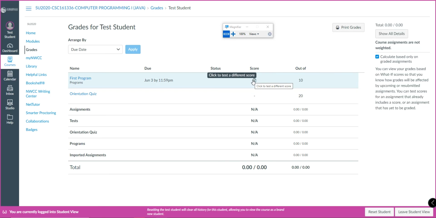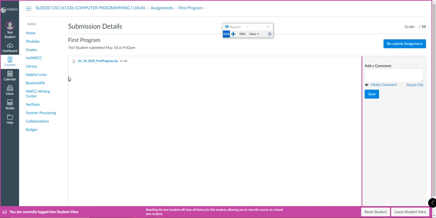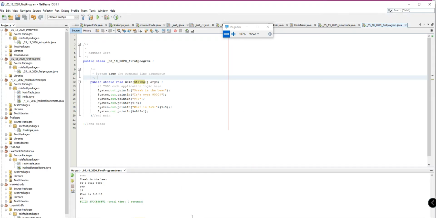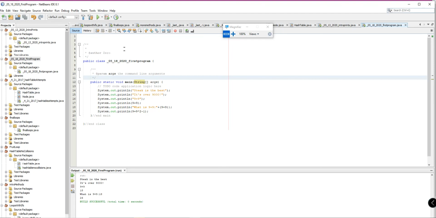Ta-da! So there's something there. You can always, again, check it if you want. Click on it. There's the file. You can open it, take a look at it. And if you, again, have run this and there's the output, it's saved. You don't have to go up to File, Save As, and all that nonsense. Once you make a project, it's there.